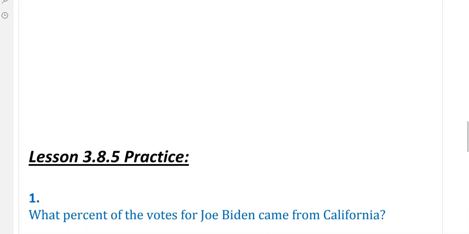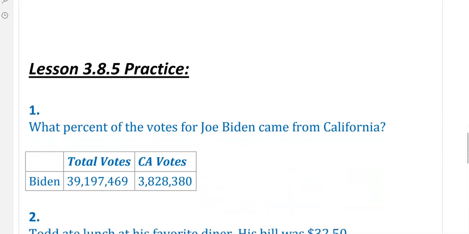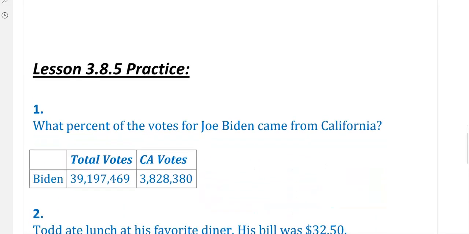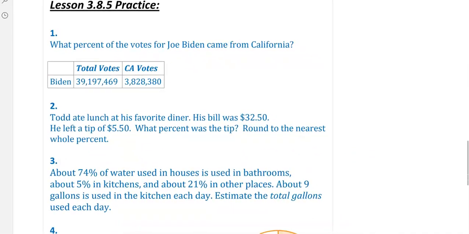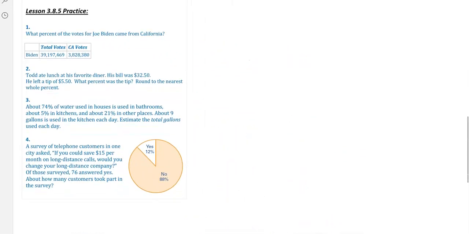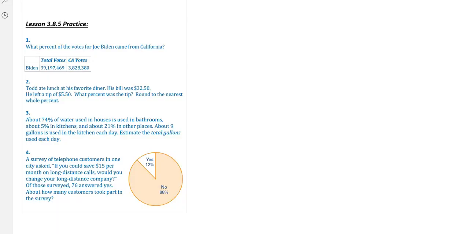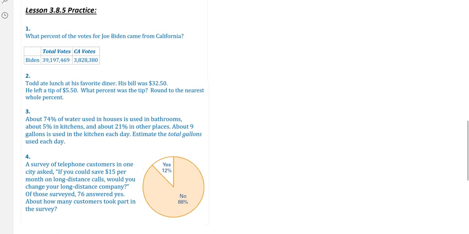And that's all there is to what we're going to be doing with percents. We can use percents for all kinds of things. So here is your assignment for today that goes with this lesson. 3.8.5 practice. You can pause the video and copy this down, or you can find the assignment, the practice work, on the slide where you found this video.